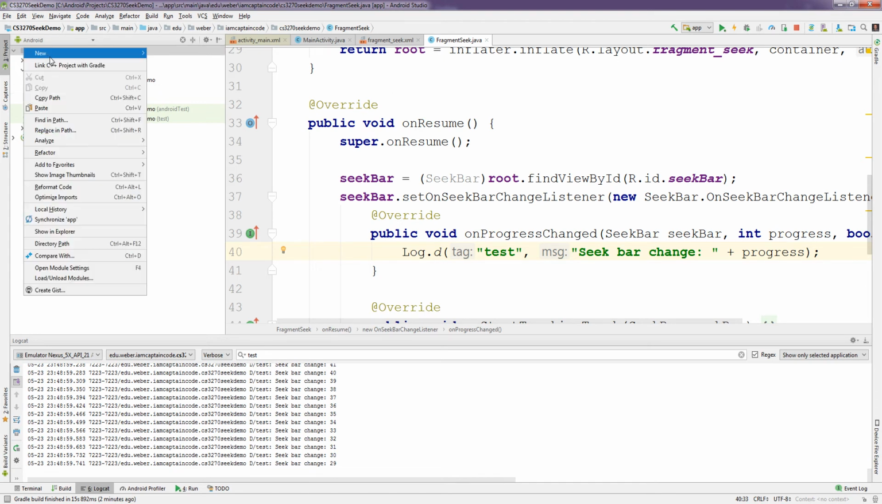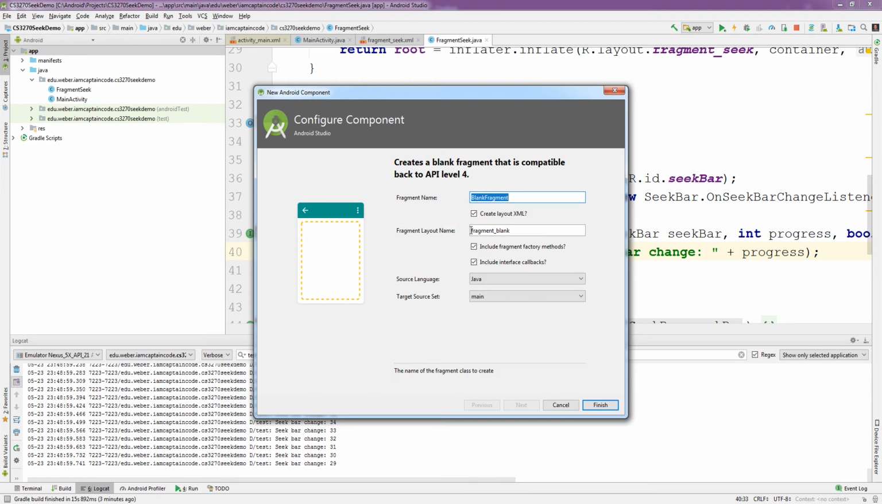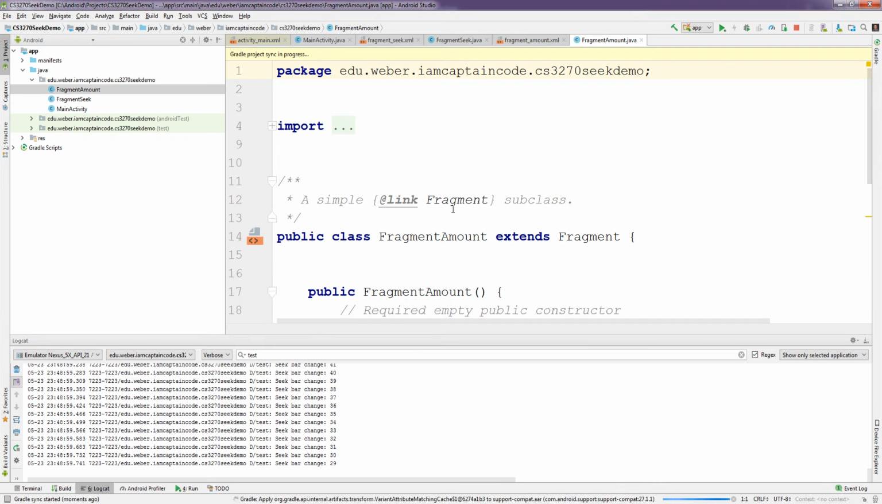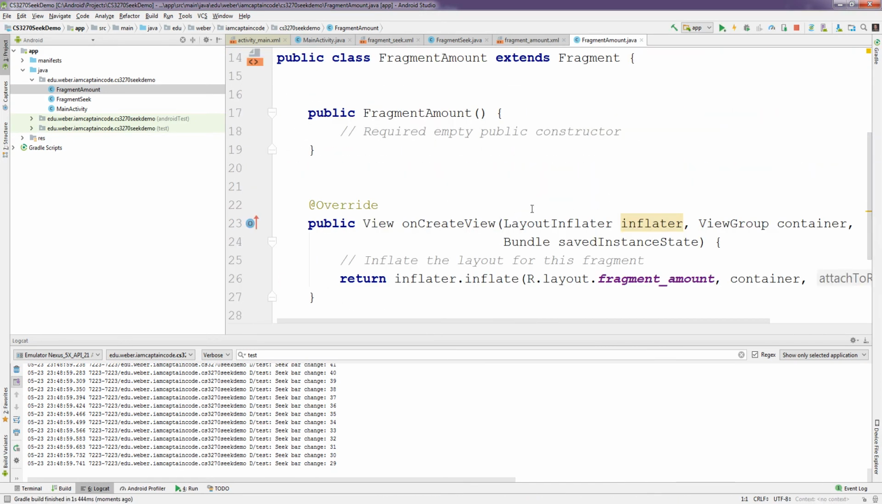So let's go ahead and make that second fragment right now. Make another blank fragment. Let's call this guy fragment amount, just for giggles and grins. There we go. Implement another blank basic fragment. This guy doesn't really do anything, but it will, okay?